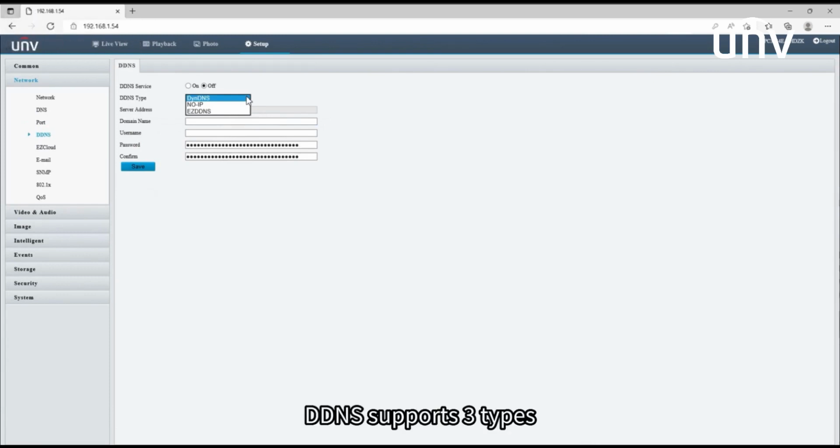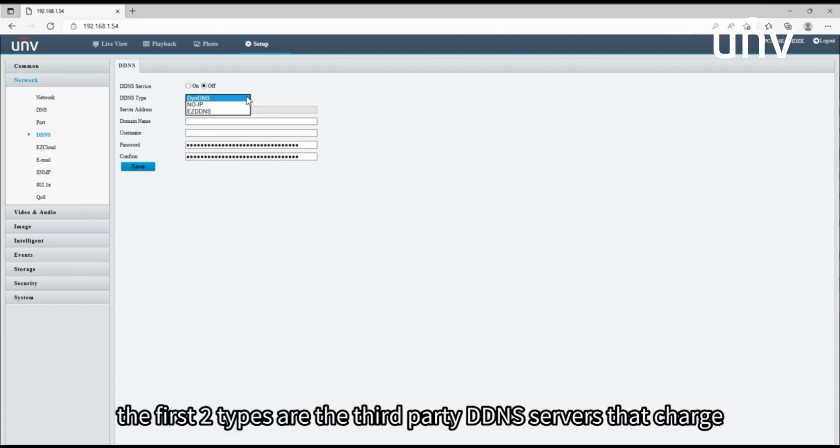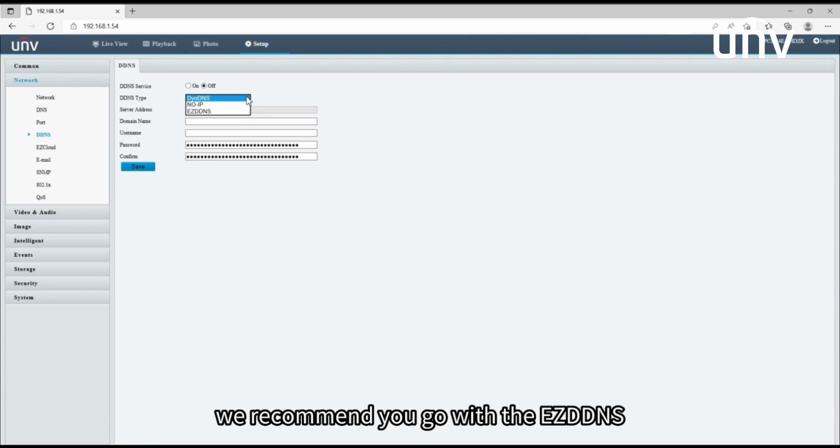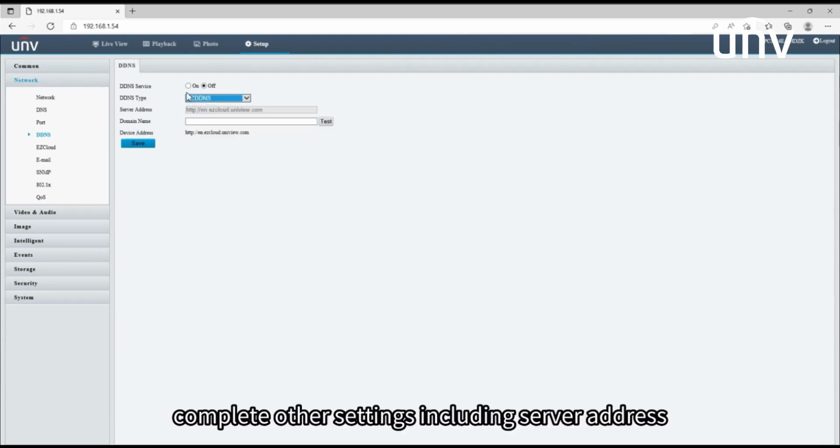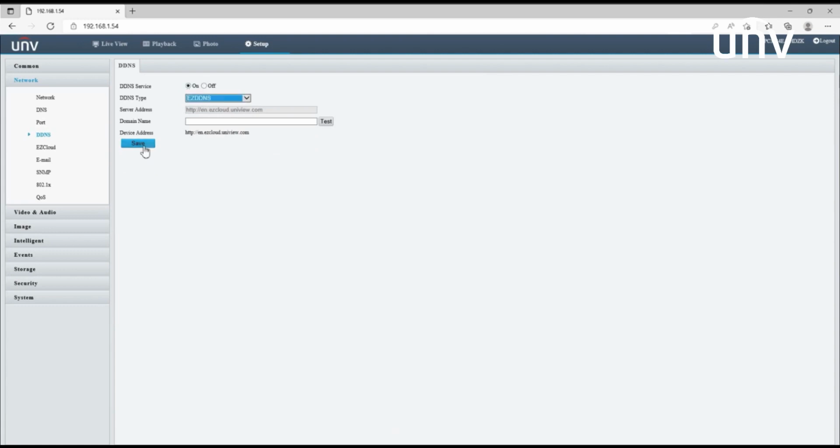DDNS supports 3 types: Dynamic DNS, No IP, and EasyDDNS. The first 2 types are the third-party DDNS servers that charge. We recommend you go with the EasyDDNS as this type is provided by Uniview and it is free. Complete other settings including server address, domain name, username and password. Click Save.